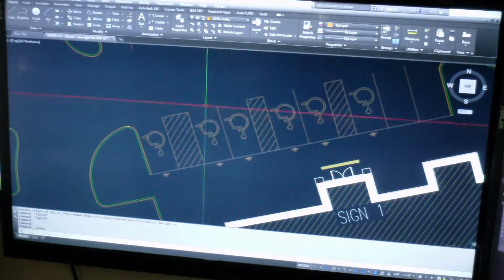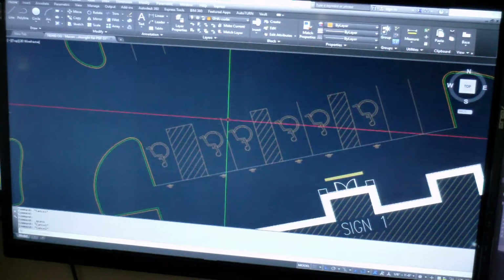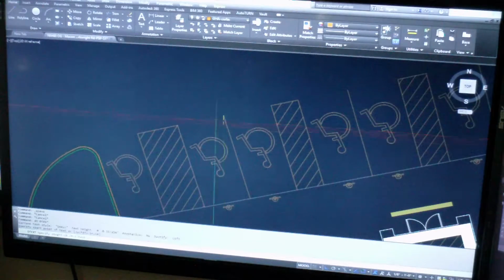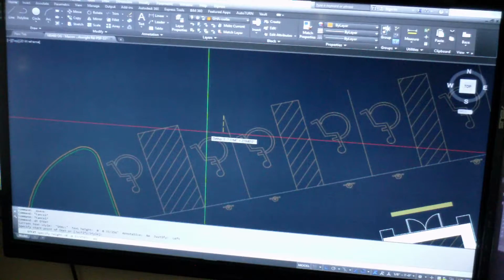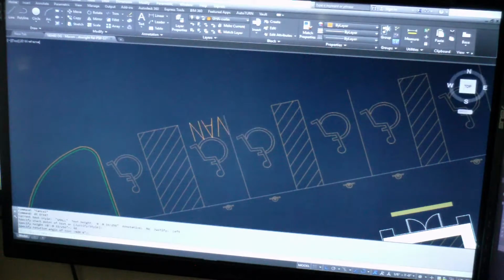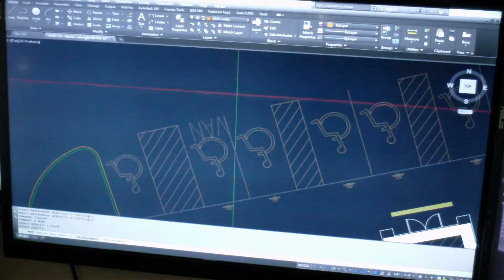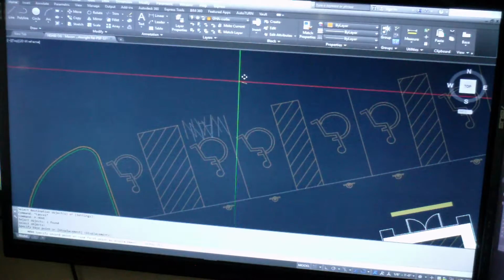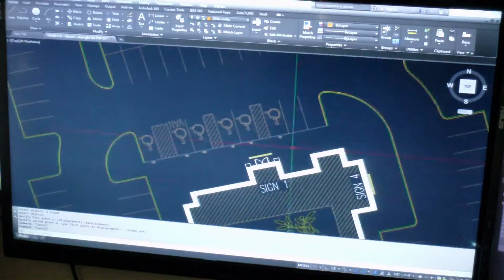Alright, now this space right here is going to be considered my van space, so I'm going to create some text. The height is 48, and then I'm going to come across to there and just type the word van, match it to that stripe layer, and just kind of eyeball it in there to make it pretty. So there's the van space.